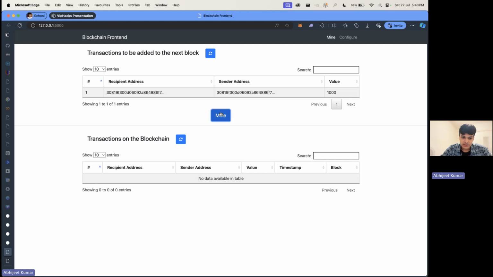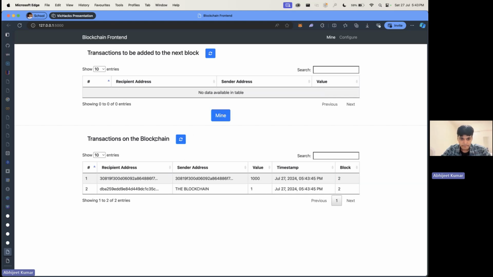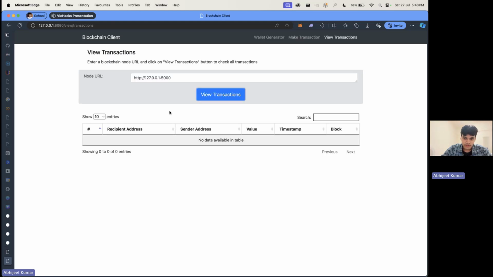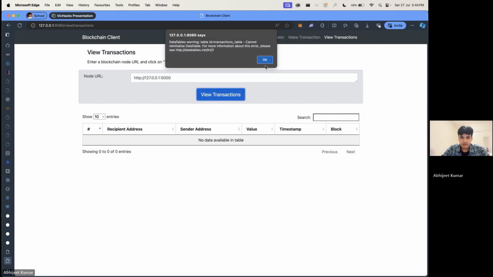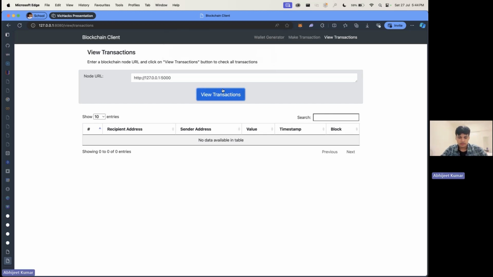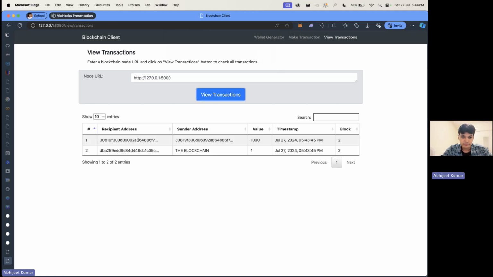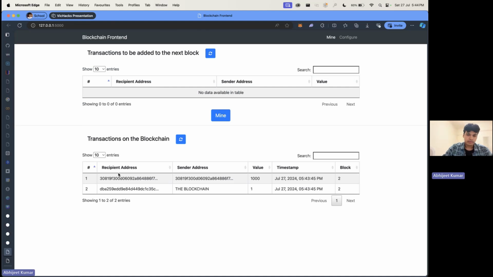Now, if we mine this transaction, it is going to be added to the transactions on the blockchain. So here we have added that transaction and the block ID. So now if you refresh and view the transactions in this node, we are going to see the data for the transaction. Oh, wait, let me refresh. Yeah, we see the previous transaction, which was added to the block. So that's how transactions happen in blockchain. A miner finds a hash and approves the transaction.